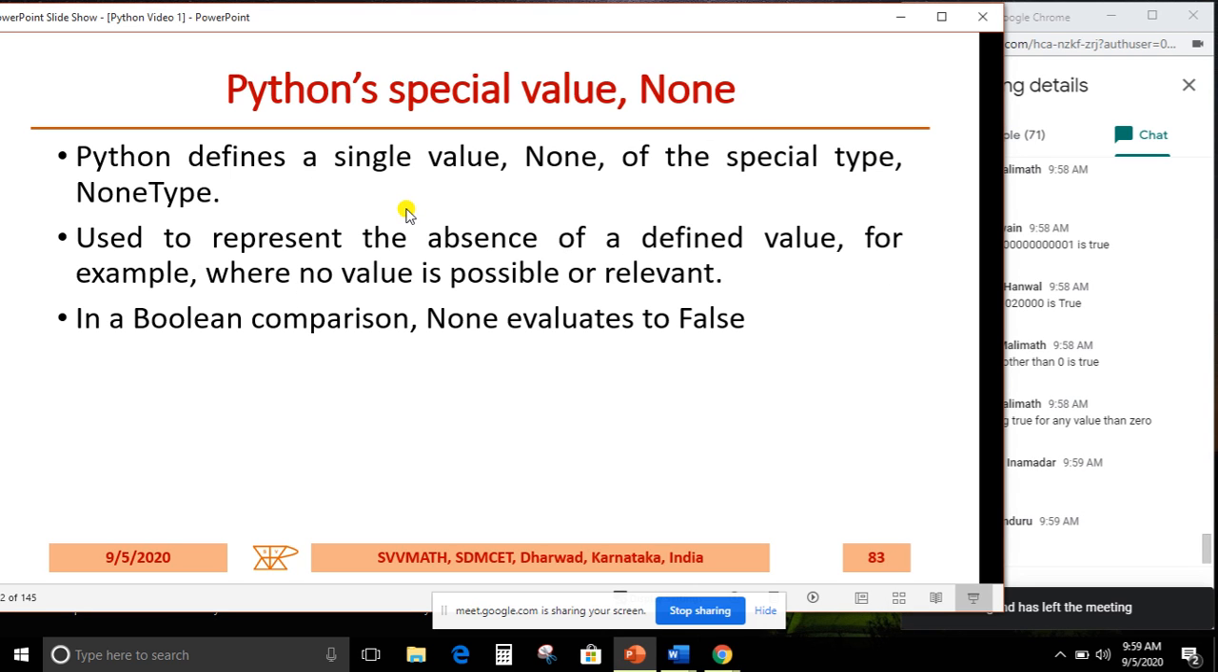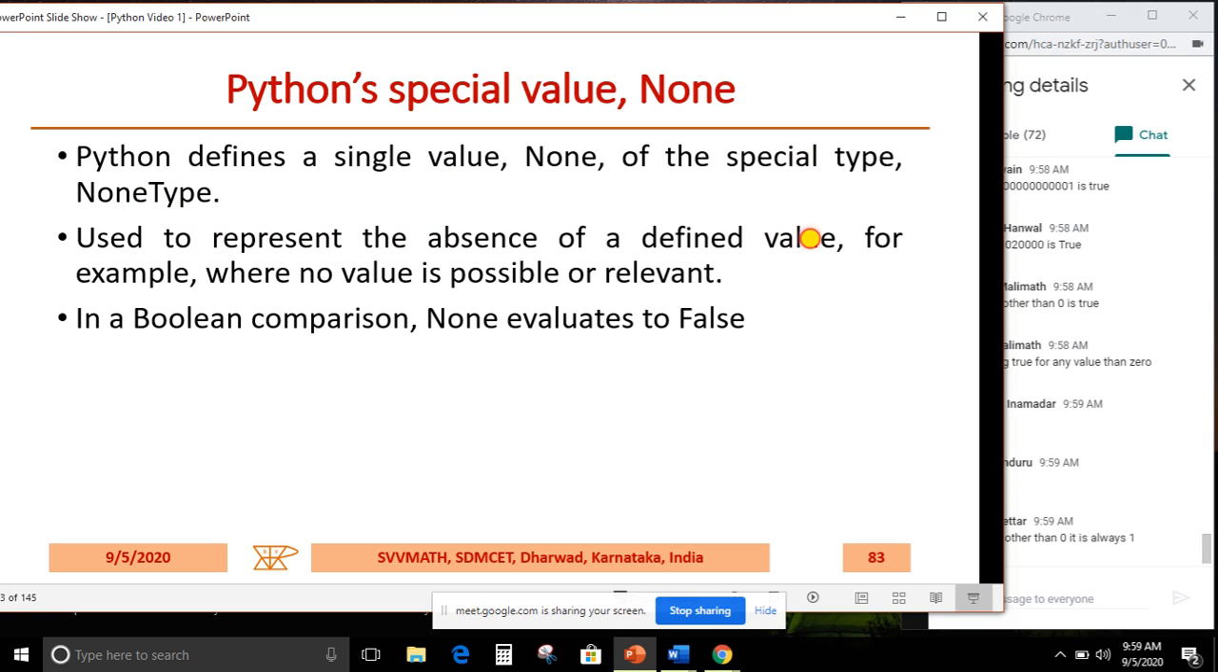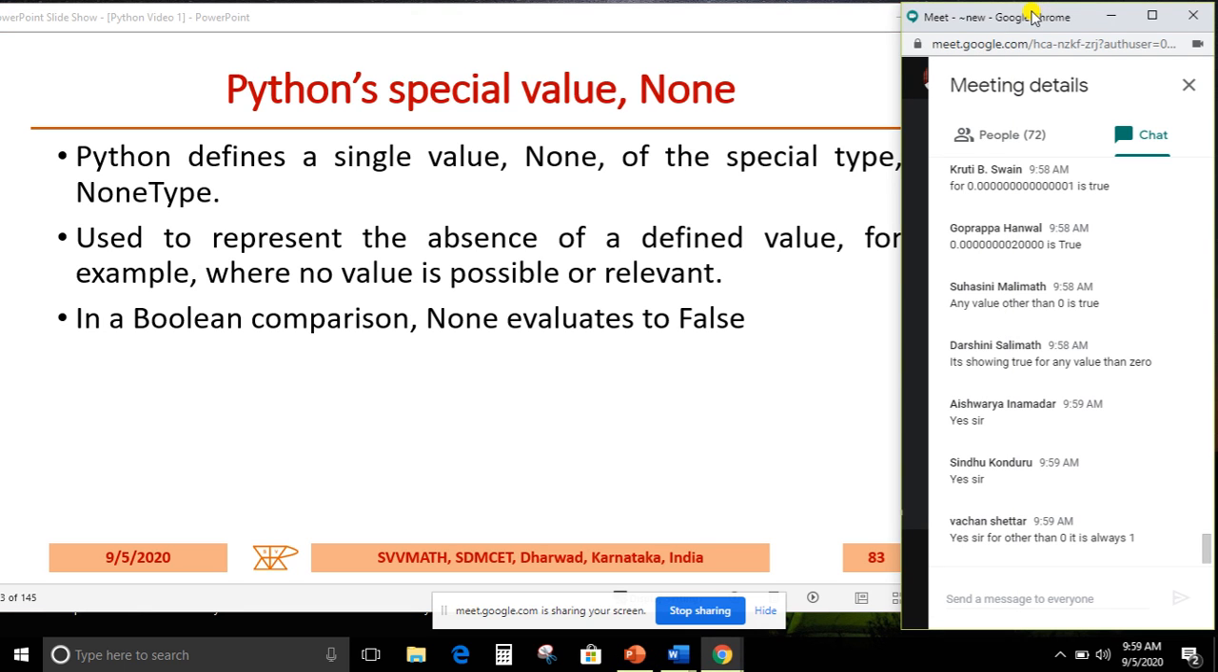So yeah, we will try to finish this particular slide. Python defines a single value, None, of the special type NoneType. It is used to represent the absence of a defined value. For example, where no value is possible or irrelevant, we use None. In Boolean comparison, None evaluates to False. Read it. Take 1 minute and read it. Vachan Shettar is telling, yes sir, for other than 0 it is always 1.